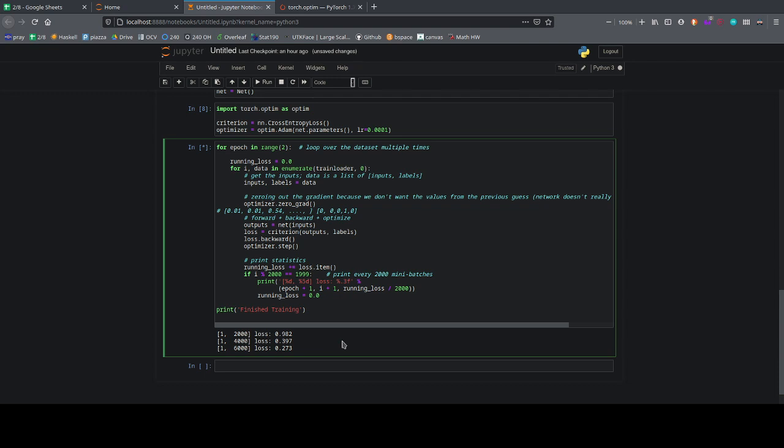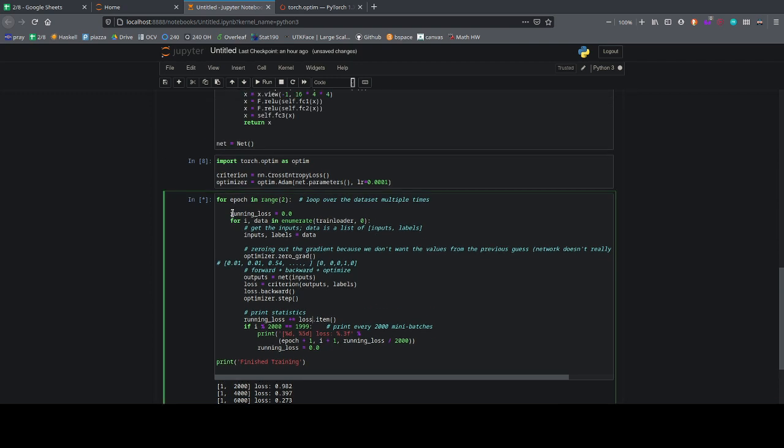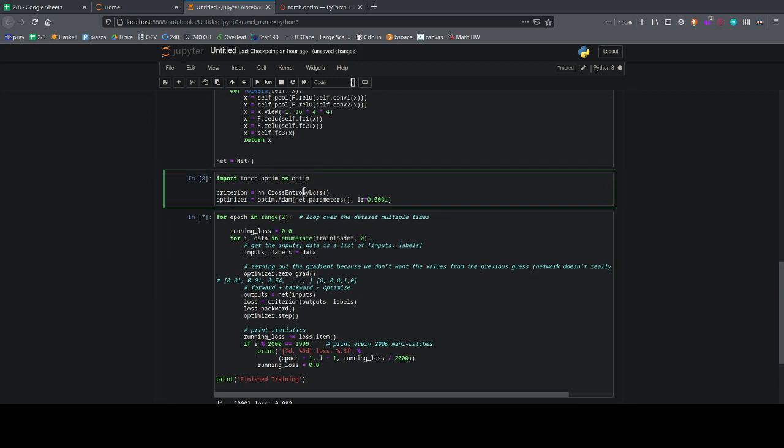Wait, so how is loss represented? So 0.982. What can you deduce from that again? How bad the network is? Higher loss is worse. So if it's close to 1, that means it's bad. I don't know the actual calculation for what it is, cross entropy, but you can imagine.